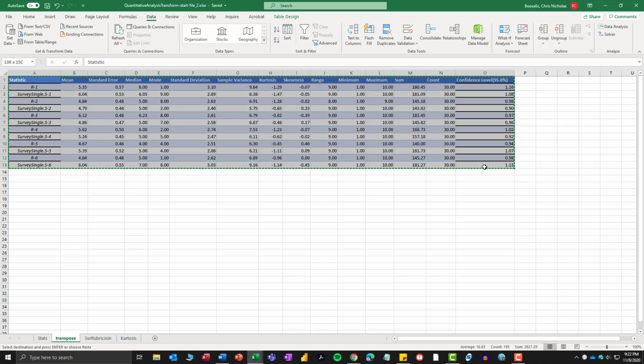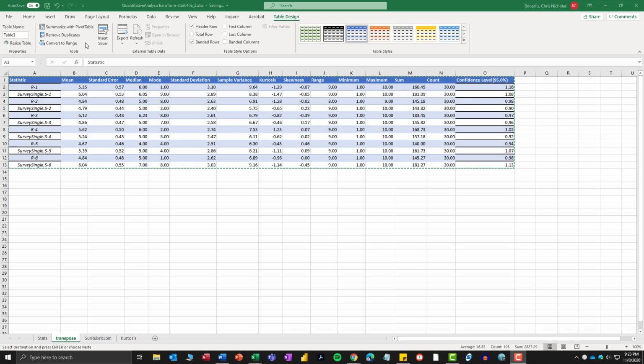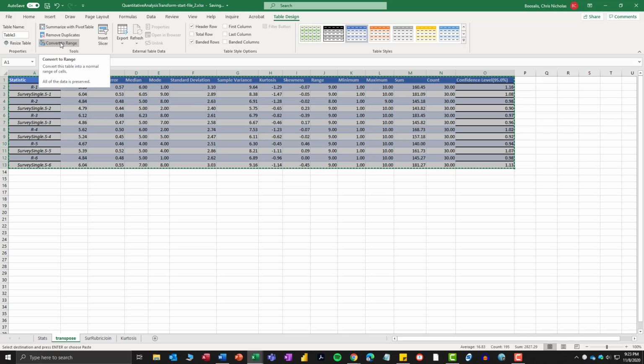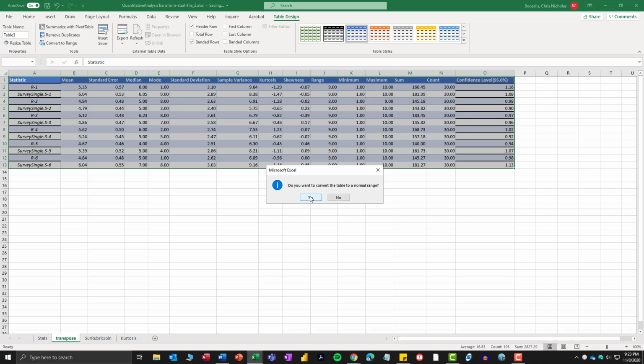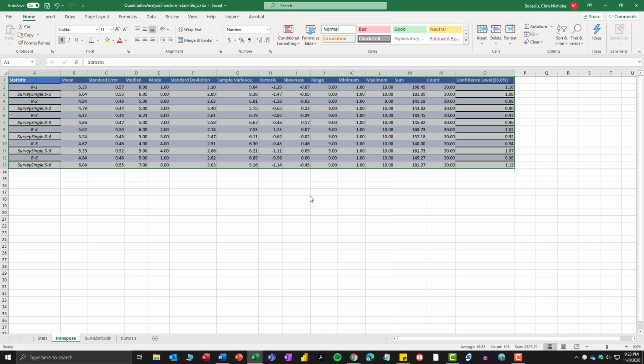We get to convert this back to text. And to do so, we have to convert the table to a range. So here's how you do that. You select on Design Table, and you go to Convert to Range. And yeah, I want to convert it to a normal range. And this is now converted it back to a text table. It is no longer a table.